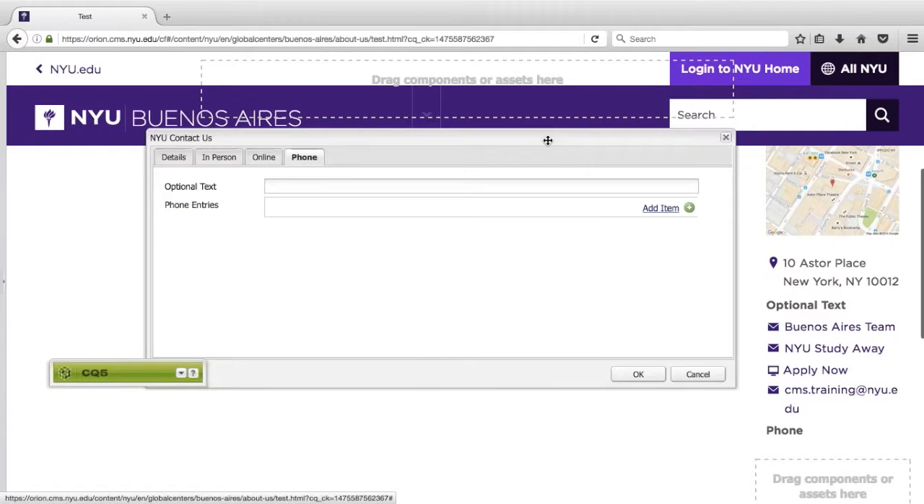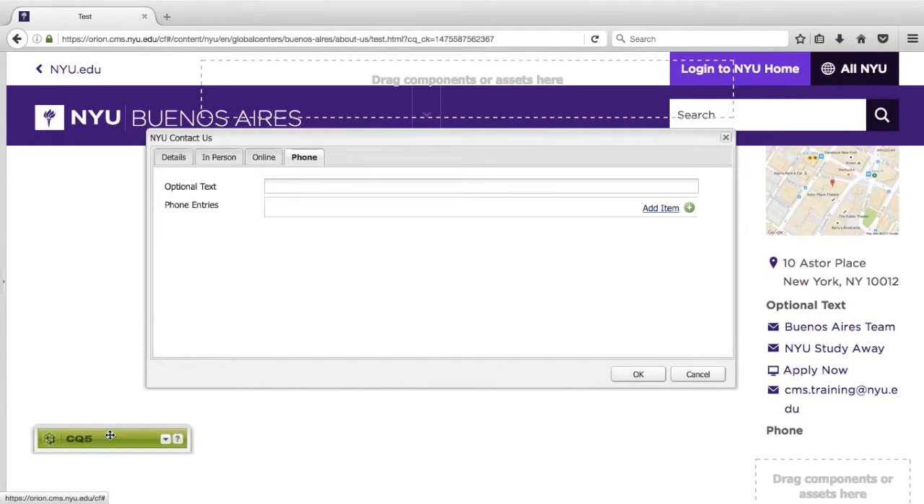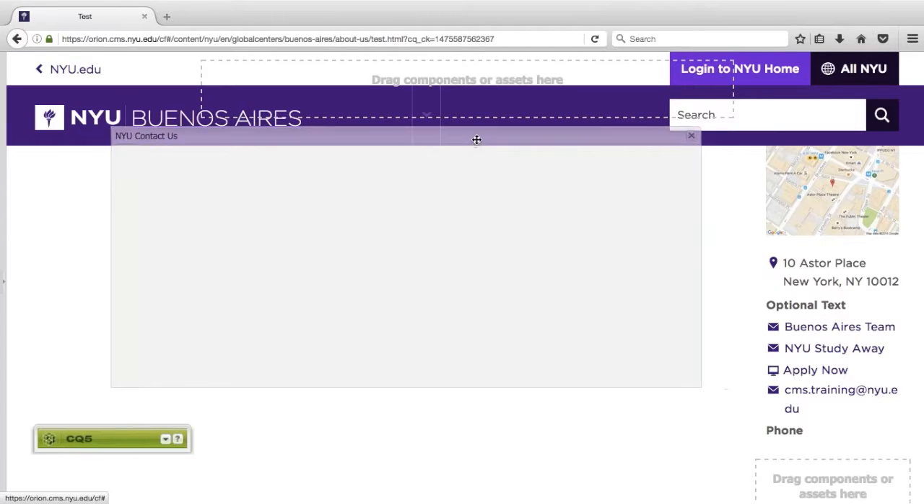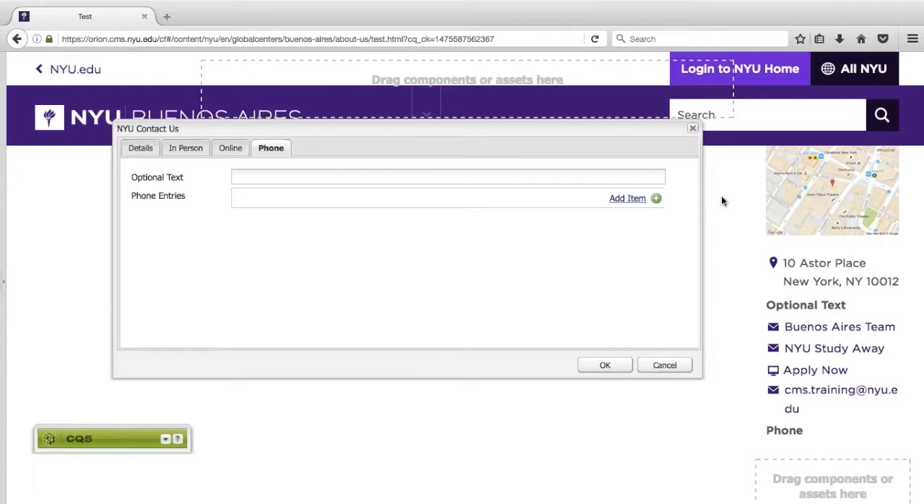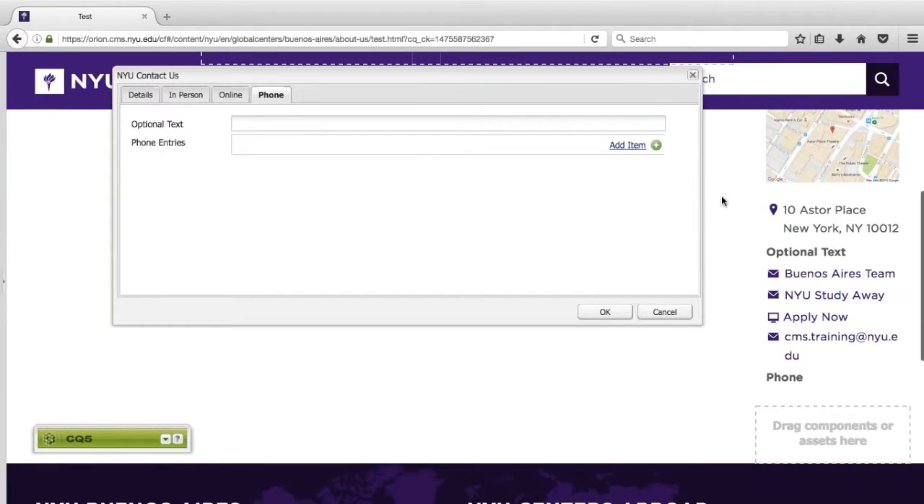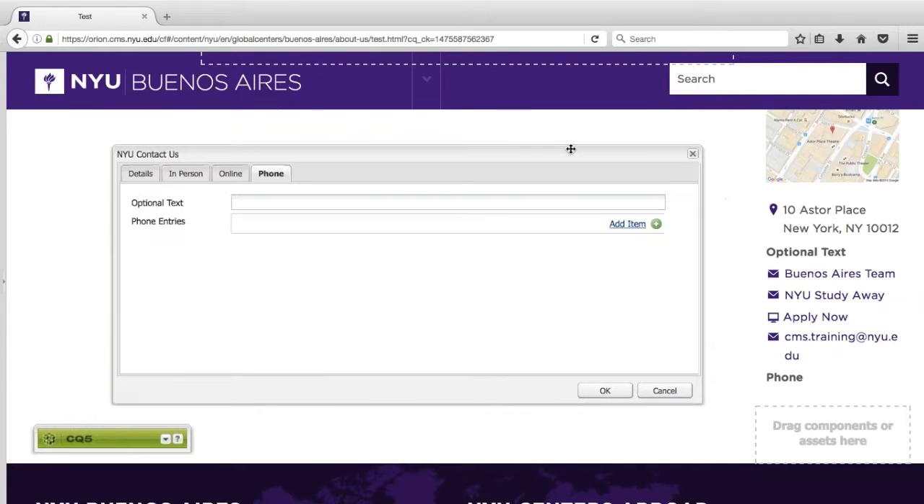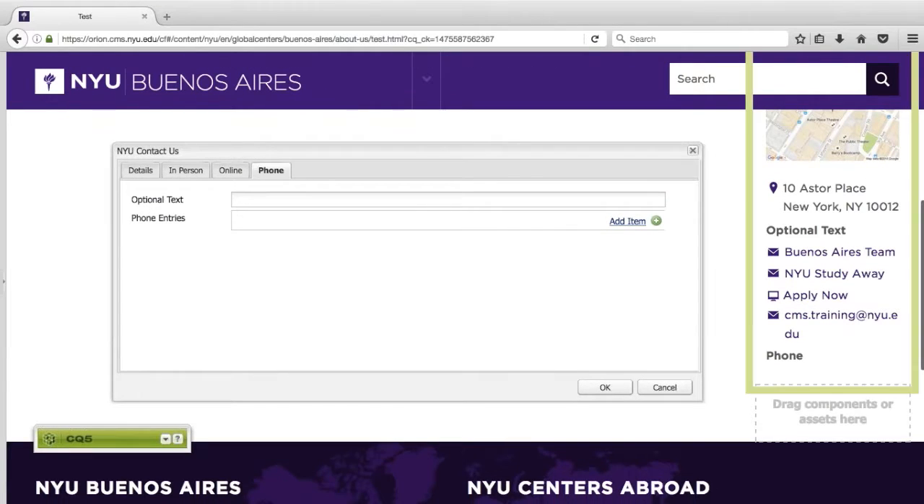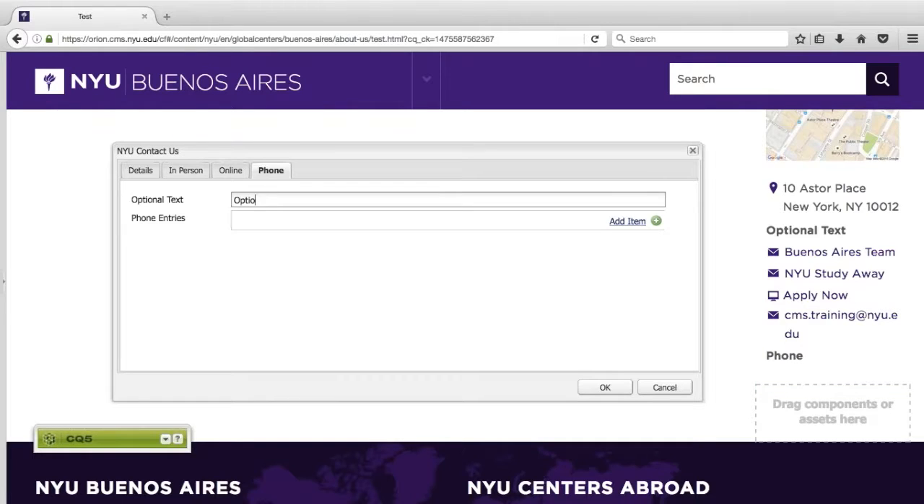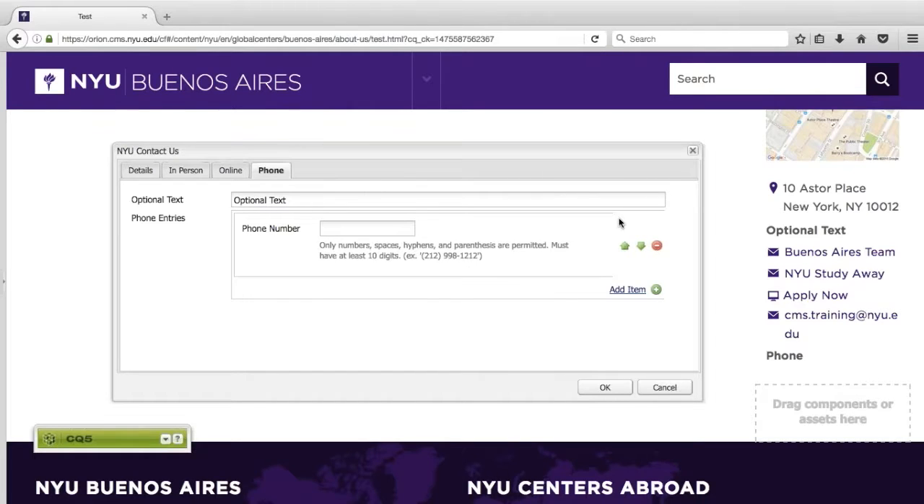So phone, this is the one that I actually got the most questions about when I was initially teaching people about this component. And I do want to show a really cool, it's not really a trick or anything like that, but it's a cool thing that you can do in this particular component. You'll notice that it's going to say phone here no matter what. It's not optional, it's just in there. And then we also have the optional text. And then you can add in your phone entry.